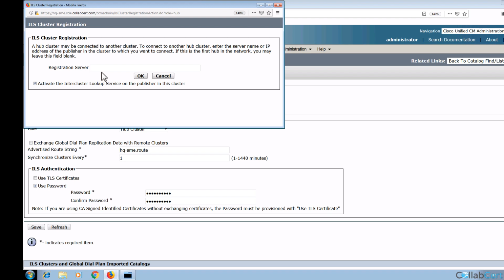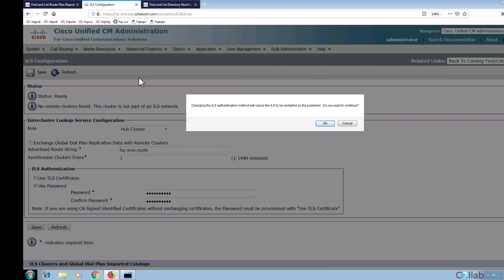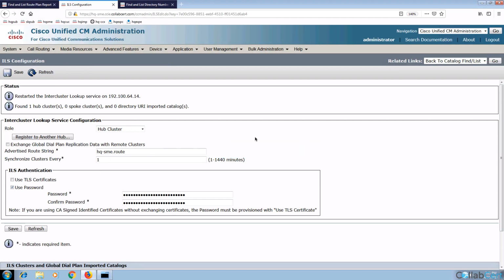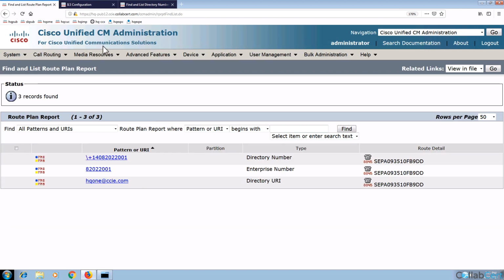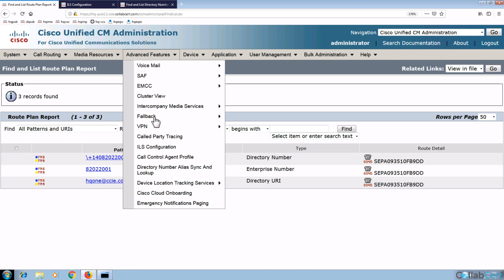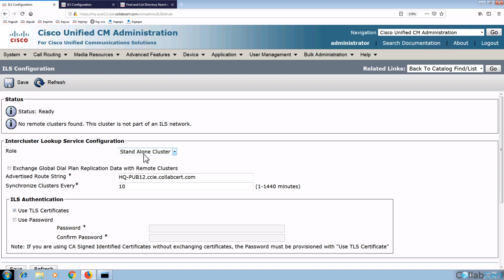I'm the first hub. So on the first hub, if you're the first node in the ILS network, you don't put anything inside there. We're now going to go over to the HQ cluster and get the ILS configuration over here complete. You can make it a spoke or a hub, it doesn't really matter. I'm just going to make it a spoke, and I'm going to make sure that this says HQ pub12.route. Put 1 minute as the synchronization interval.